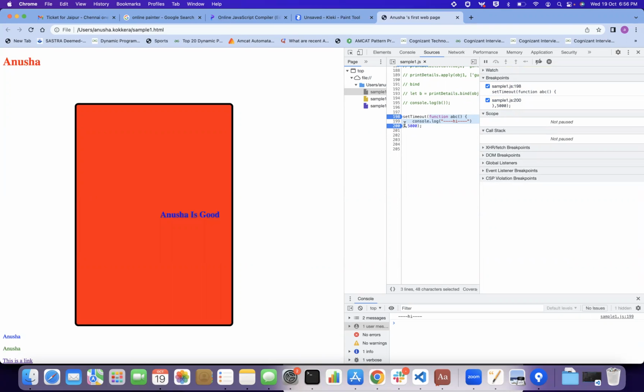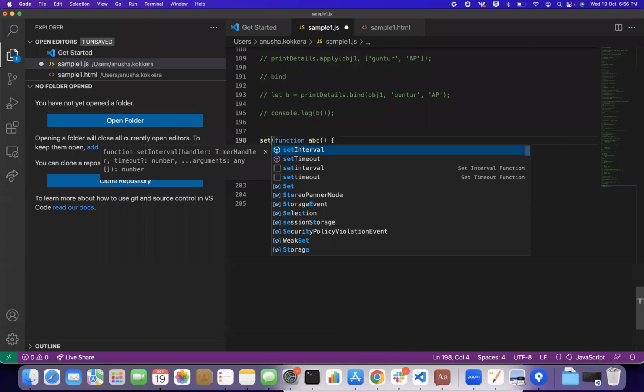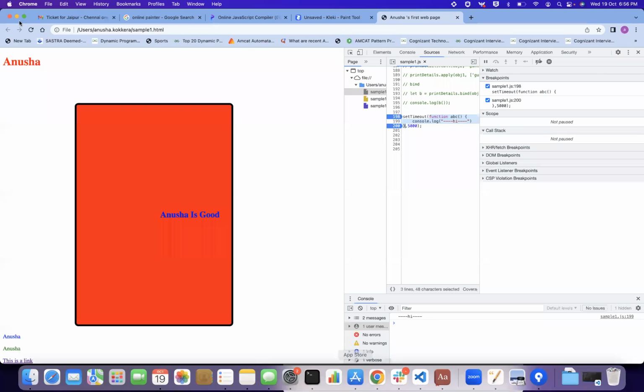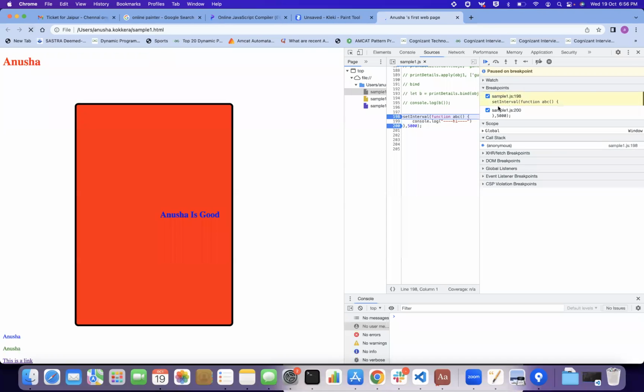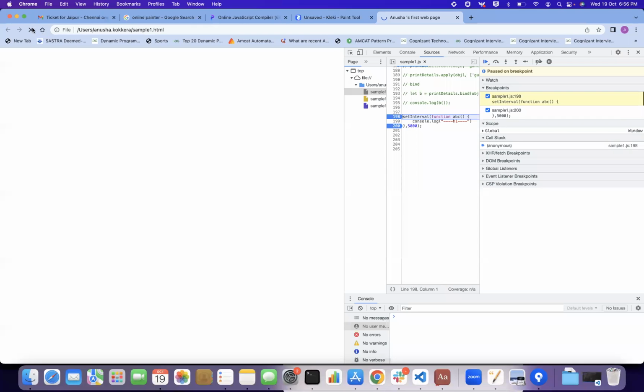No, ma'am. Now, if I do set interval, I will show this also visually. We will give it every 5 seconds, okay? And let me just rerun this. Now you can see anonymous is there. Let me give 2 seconds. Okay, and let me just refresh.